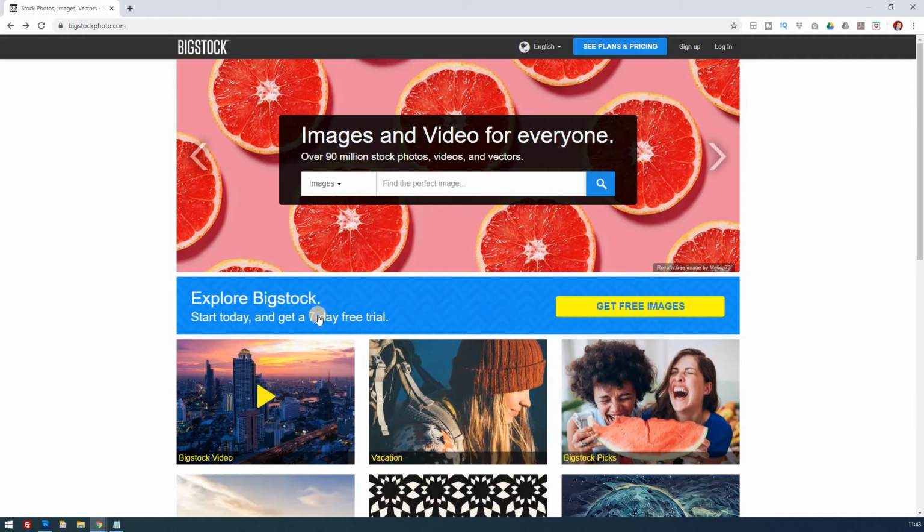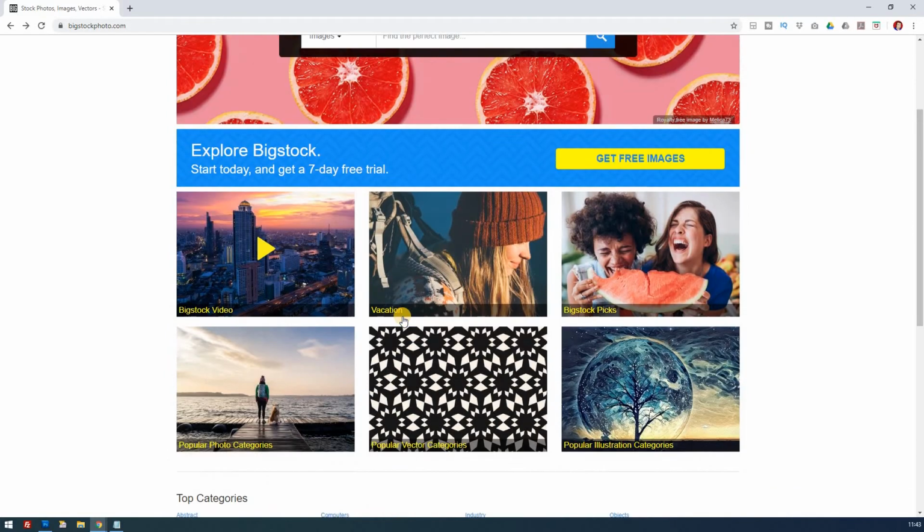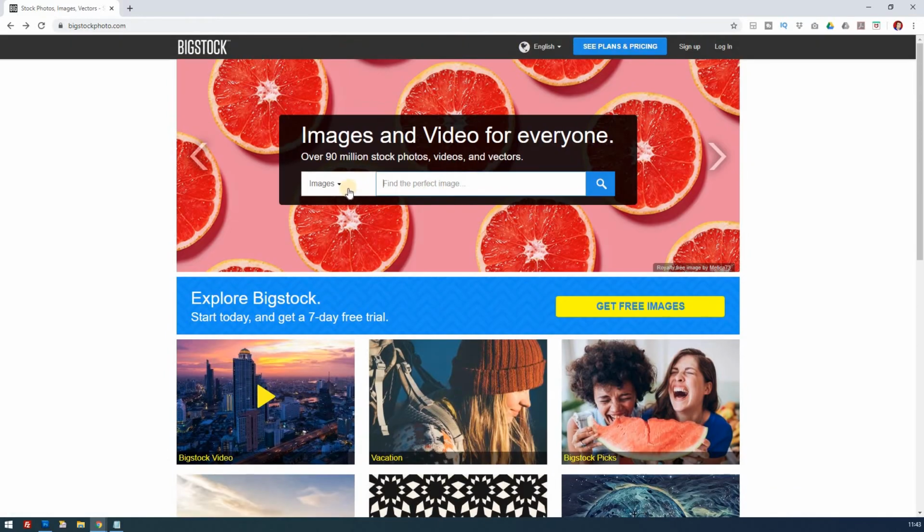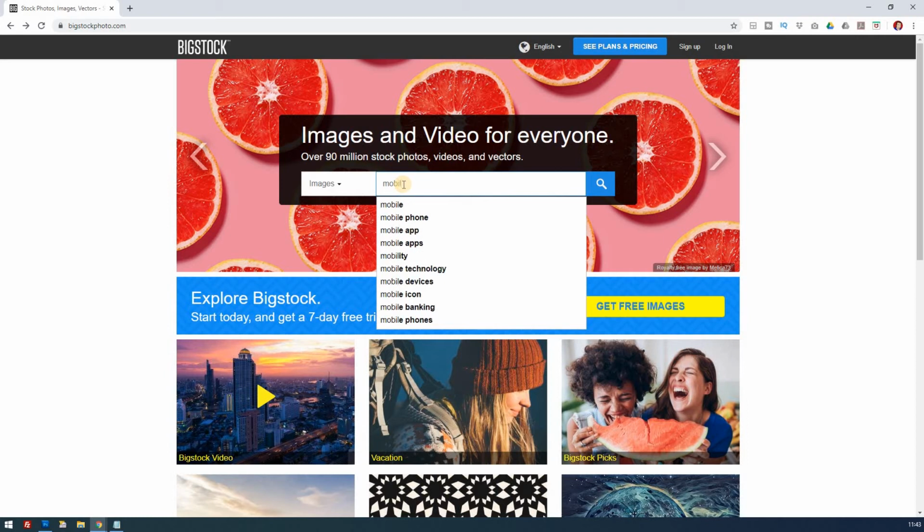Now, one of the ones that I use again quite regularly is this one here called Big Stock. So Big Stock often comes with a free trial again. So here you've got a 7-day free trial. So again, I recommend using that first, getting to see what types of things you can get. Again, with all these, you've got a choice here of image or video, which is again something that I really like on these types of websites.